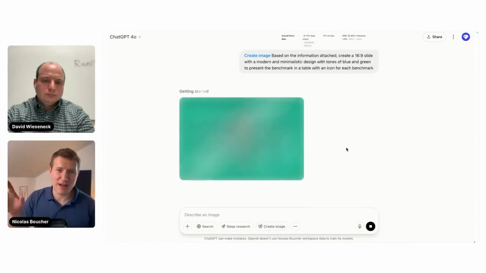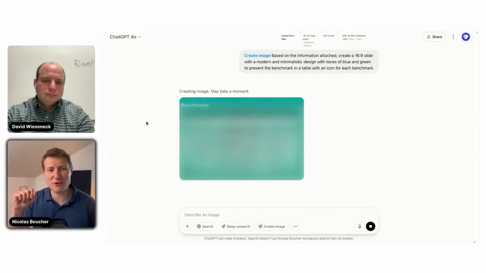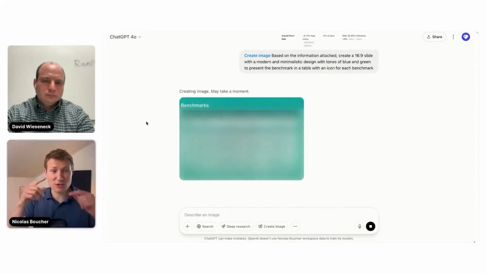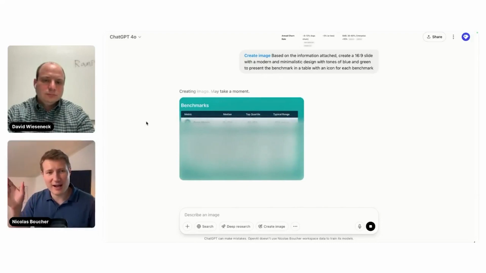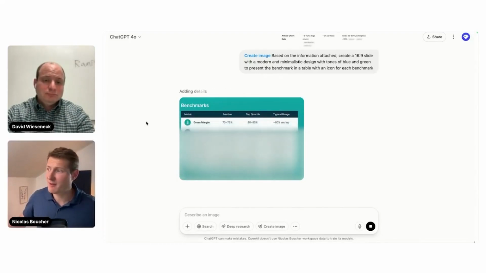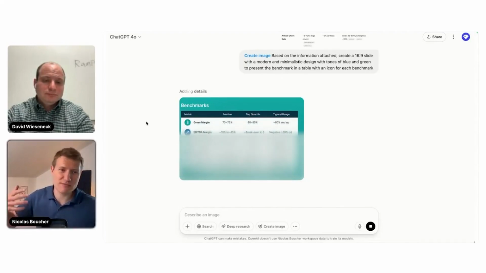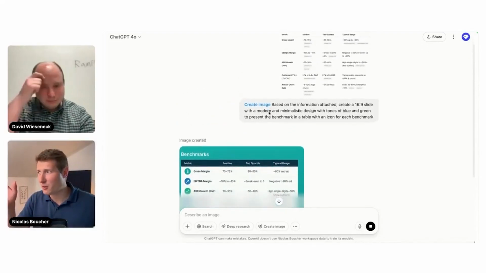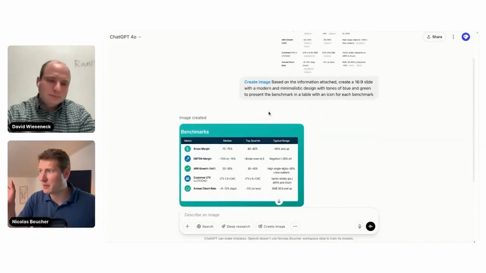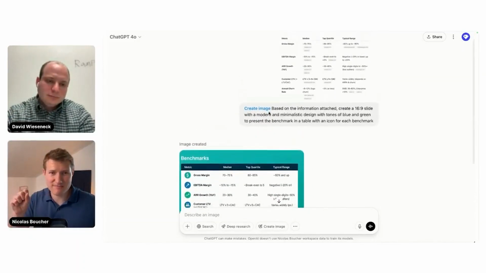So I will accelerate a bit because normally it takes 2 minutes, but you see already our green behind is coming, so it understood. You also see that it took the 16:9. The title is on the slide, benchmarks, and I have the correct column names. And then slowly it will produce the slide for me. And exactly like I asked, with the icons, the names, and all of what we see in the top, like median, top quartile, typical range, it's taking everything from it.